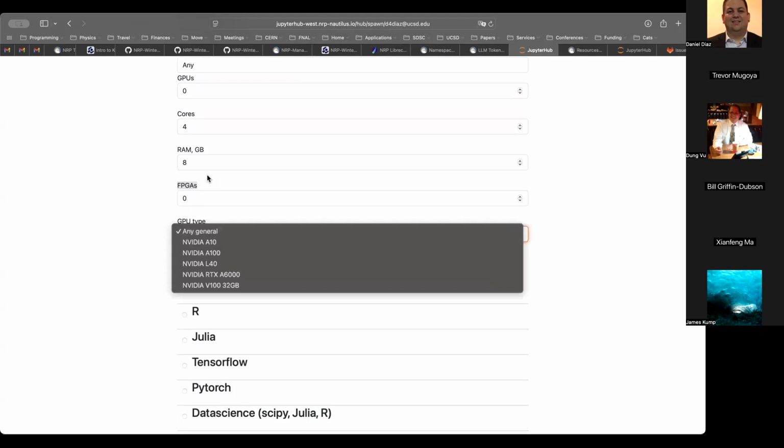If you need a specific type of GPU, since some GPUs have different memory options or different performance characteristics, you could choose from these here. But we're not choosing any GPUs today, so it doesn't matter.